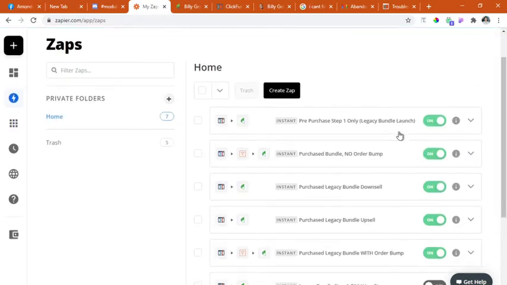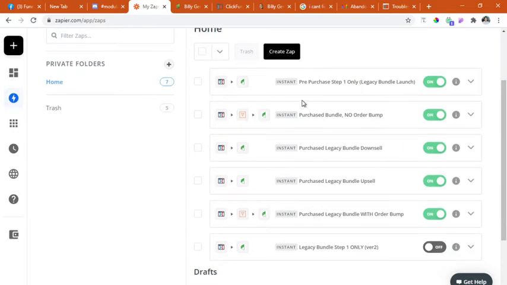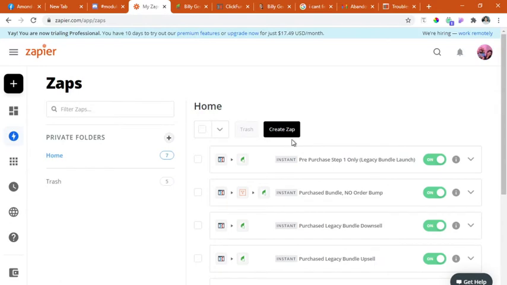I have created 5 Zaps here: the pre-purchase step 1 for the abandoned cart, then the purchase bundle with no order bump, the downsell, and the upsell. So let's now create our Zap.